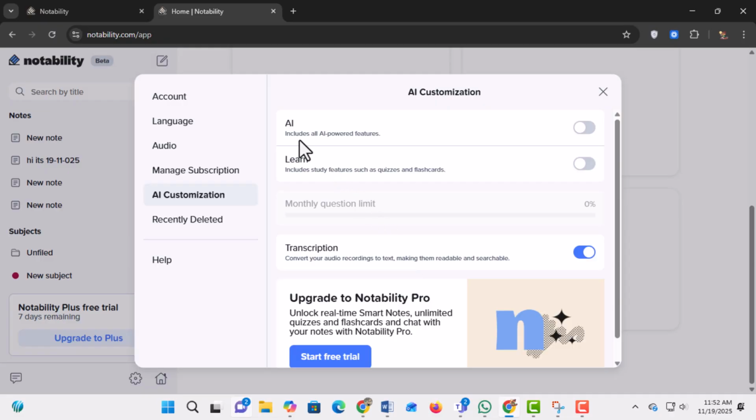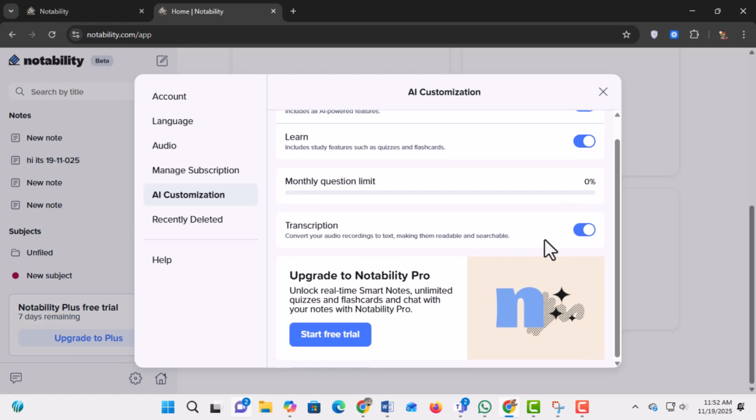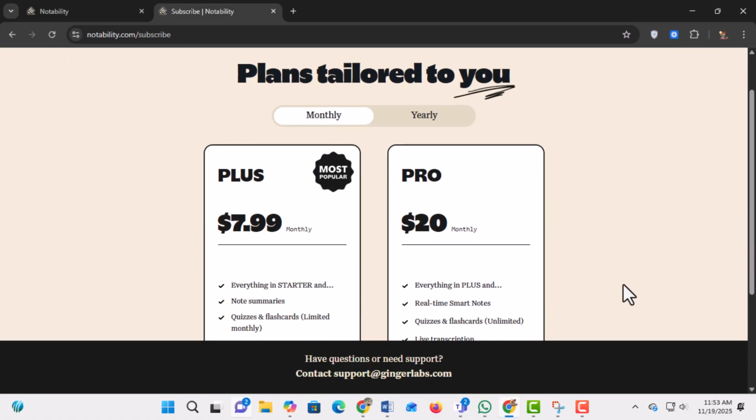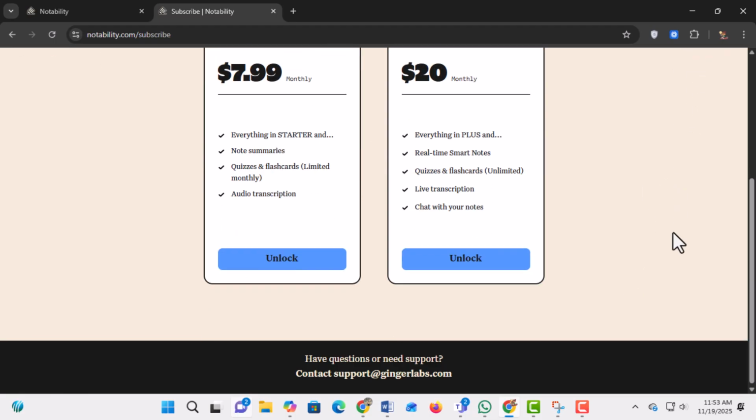Step 3. Under the AI section, toggle it on to enable all AI-powered features. Step 4. In the Learn section, turn it on to activate study tools like quizzes and flashcards. Step 5. Check your monthly question limit to track how much AI assistance you've used. Step 6. To enable transcription, make sure the feature is turned on. It converts your audio recordings into searchable text. Step 7. For full access to smart notes, unlimited quizzes, and chat features, tap Start Free Trial and upgrade to Notability Pro. And just wait till you see what the next feature can do. It's a total game changer for multitaskers.